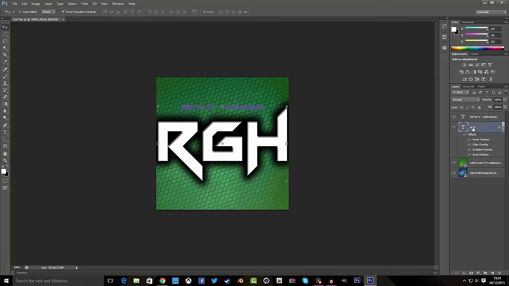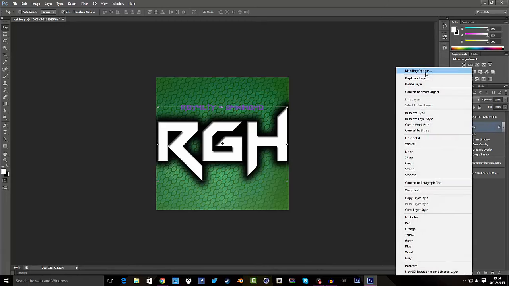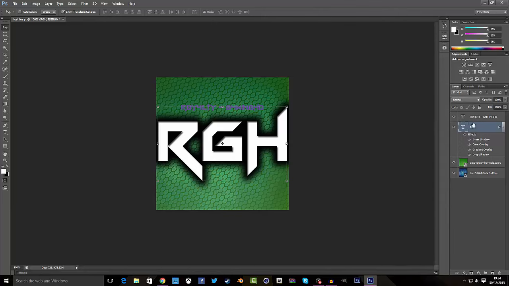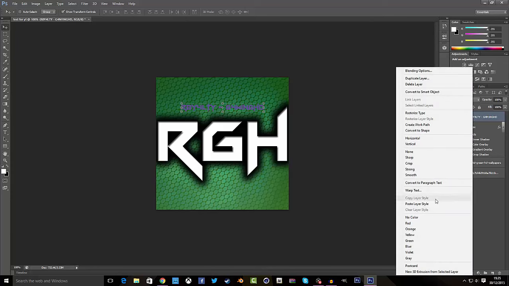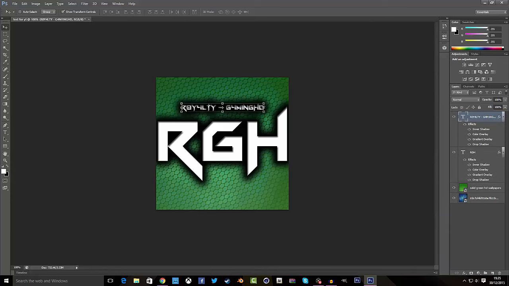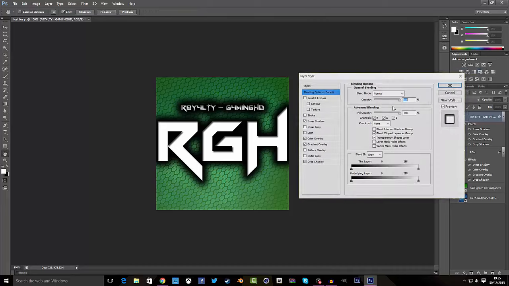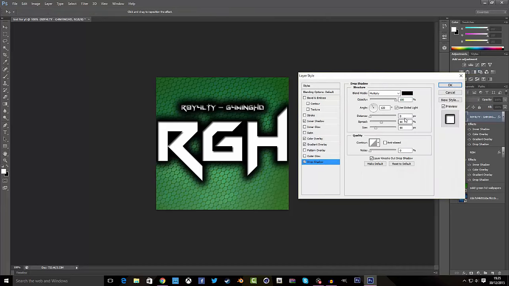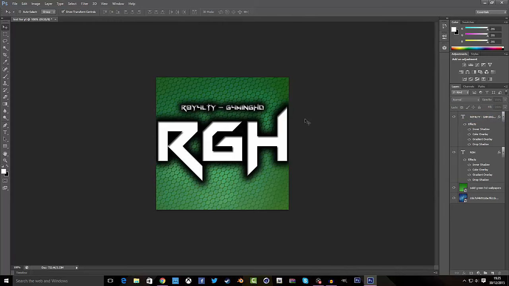If you click on RGH, right click, instead of going to blending options, go to copy layer style, then click on your Rotor Gaming or whatever text you have, and paste layer style, and there you go. You can actually see what I mean. It's a bit too much of a shadow, so what we can do is go back to blending options, drop shadow, and we can change this to whatever we want, as we're going to do 33, because that scales it down just a tad. So there you go.